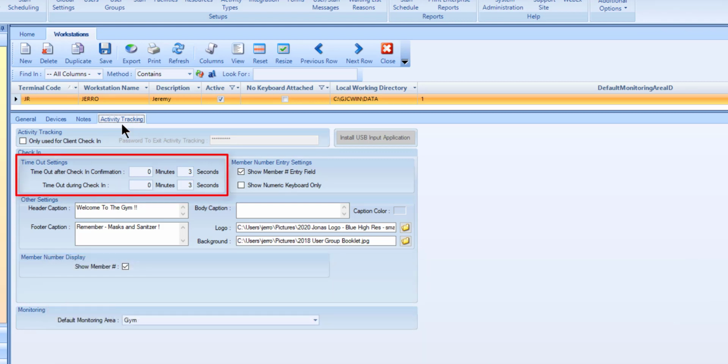Determine how long the check-in screen will remain open during the check-in process and after the check-in is complete. The default for both fields is 0 minutes and 3 seconds. Select Show Member Number Entry field if you want to allow members to check in by entering their member number on screen. Select the Show Numeric Keyboard Only field if your member number system uses only numbers instead of alphanumeric codes. Using a numeric keyboard can help speed up member number entry.